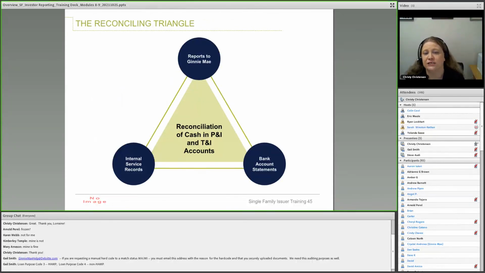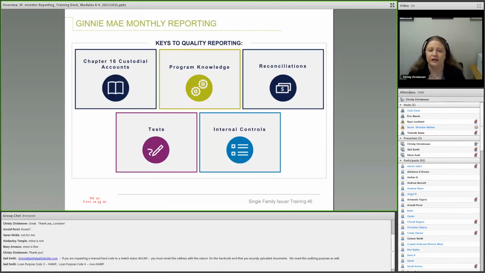Reconciliations of cash and TNI accounts. This consists of your bank account statements, your internal servicing records, and information you reported to Ginnie Mae on your monthly activity, which totals are on the summary screen in RFS. Keys to quality Ginnie Mae monthly reporting are following MBS Guide Chapter 16 for custodial accounts, having Ginnie Mae program knowledge, reconciliations, test, and internal servicing controls.